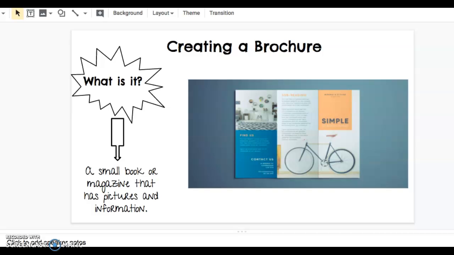Hi, second graders. This week in reading, you are going to be creating your own brochure. A brochure is a small book or magazine that has pictures and information. Here is an example of what a brochure looks like.